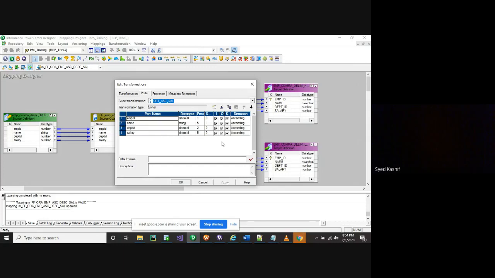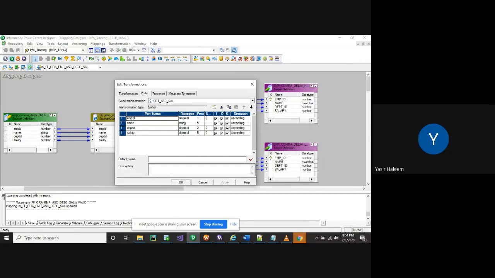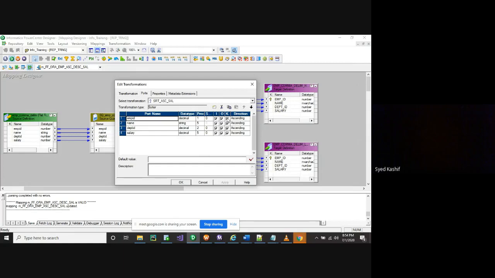So what happens now? It will sort on employee ID and name and department ID and salary. We don't want that, right? We want to sort on salary, right? Yes. So click on 4. Where it says the number 4. Number 4, it says somewhere on the screen. Yeah, click on that. Okay, now move this to the top with the arrow. Okay, now you will sort on salary first.